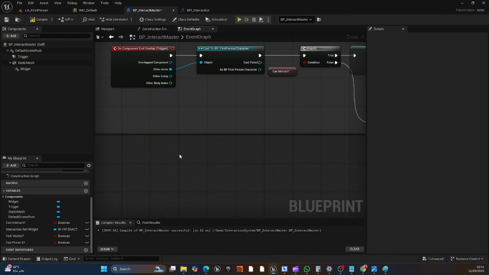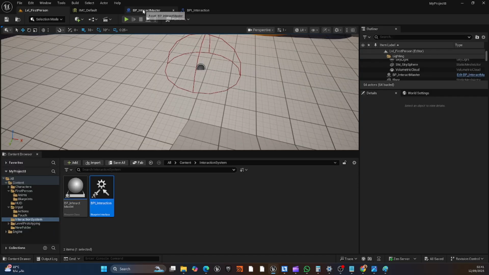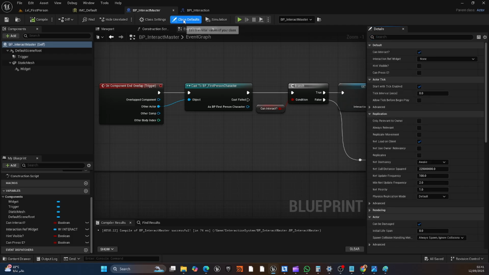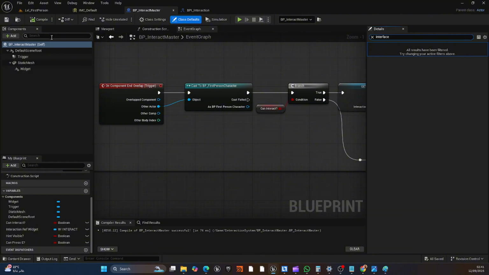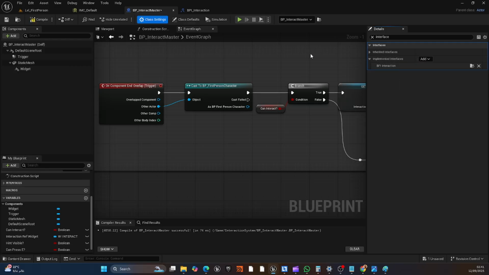Now guys, we need to use the receive trace function that we use in the blueprint interface. We forgot to do something. We forgot to add an interface in the class defaults. Oh wait, class settings. Just type here interface, and under implement interface, add the interface that we just created, which is BPI interaction. Now it's all set. Now you can see it right here.